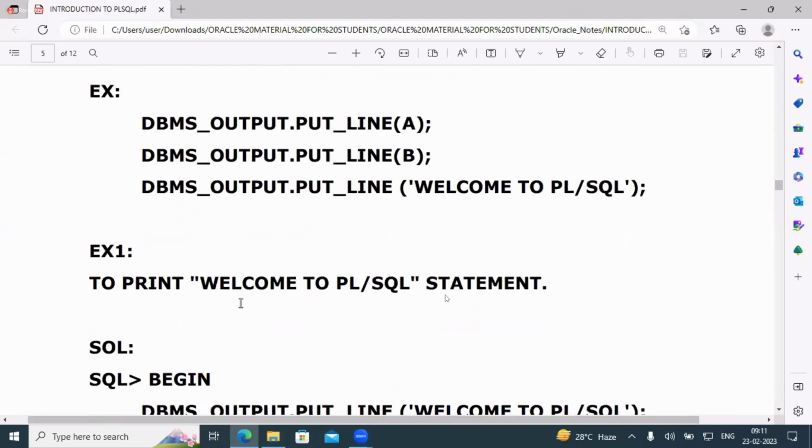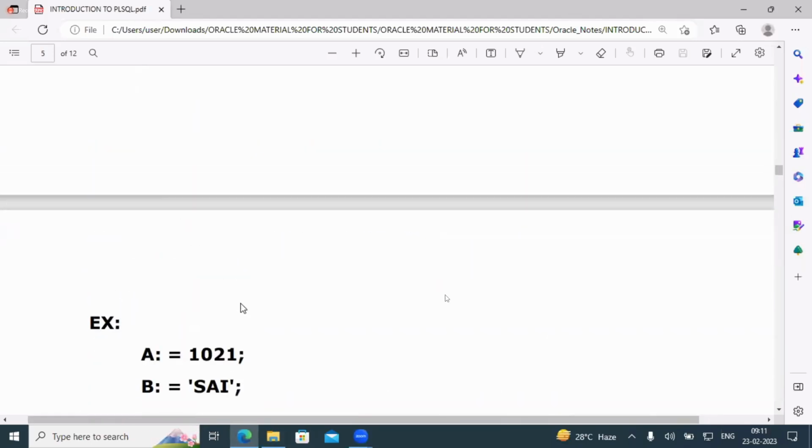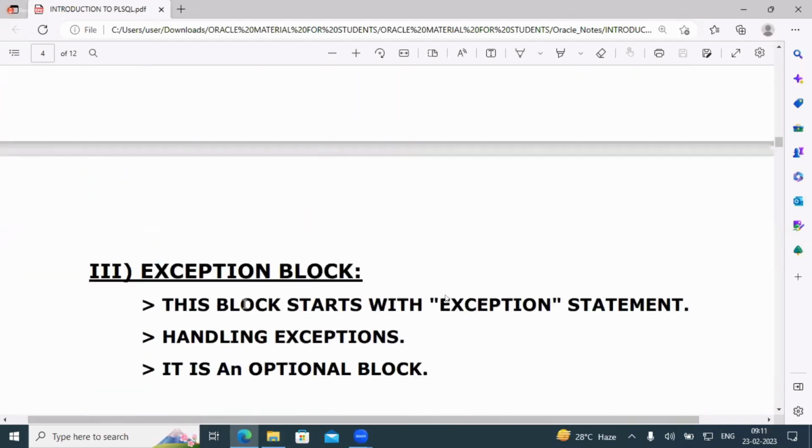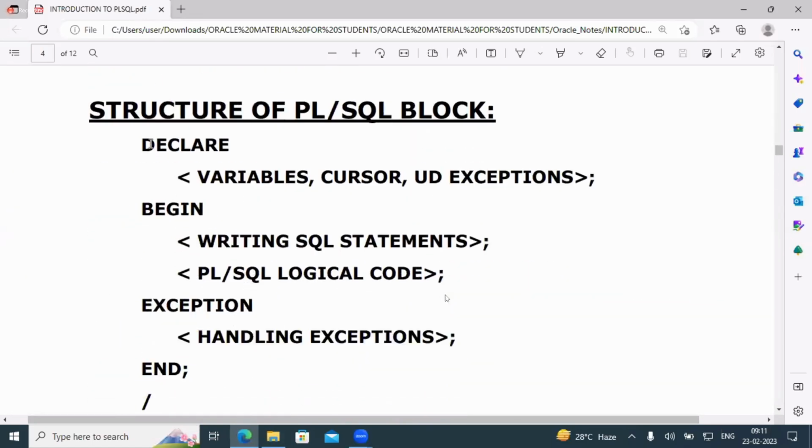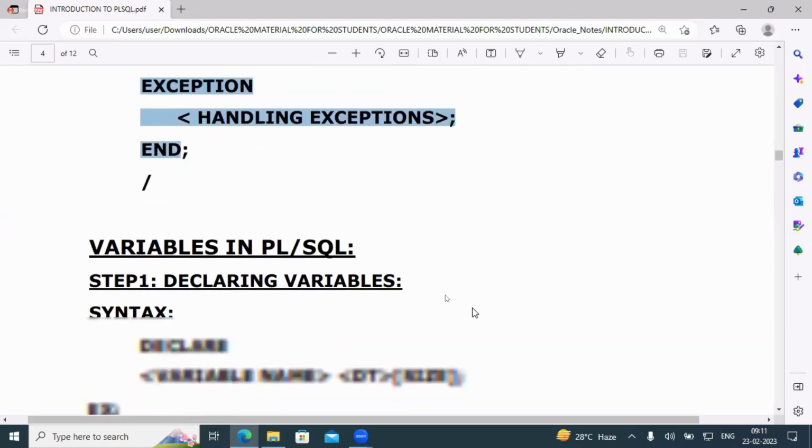Now come here and observe what we said in this structure. The declaration block is optional, the execution block is mandatory, and the exception block is also optional. So this is what we discussed in the last session.